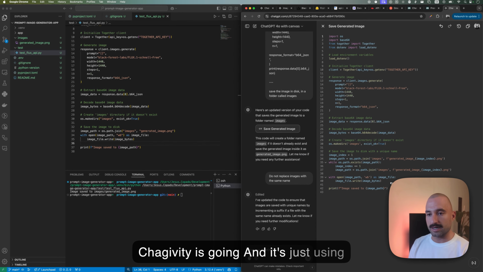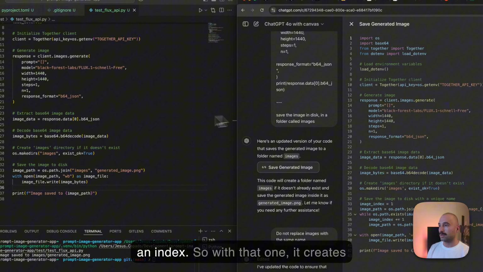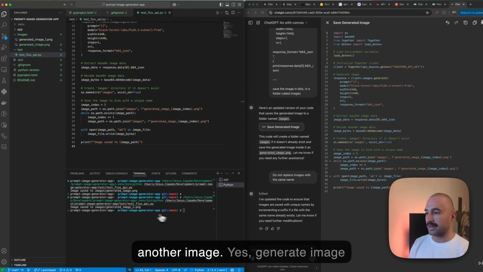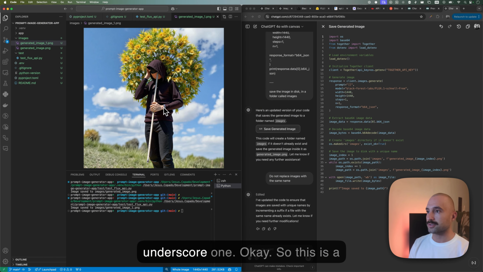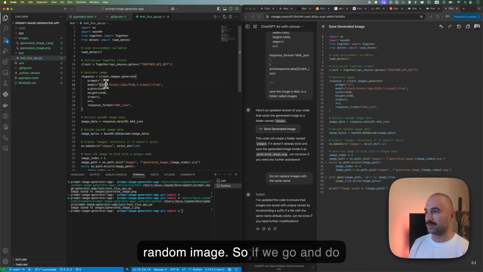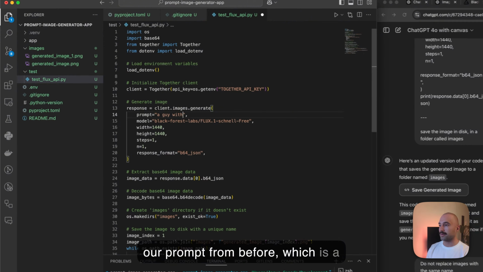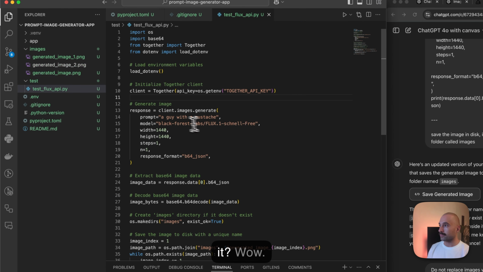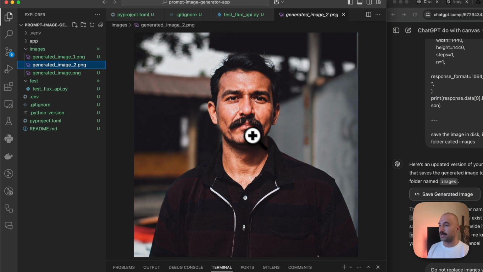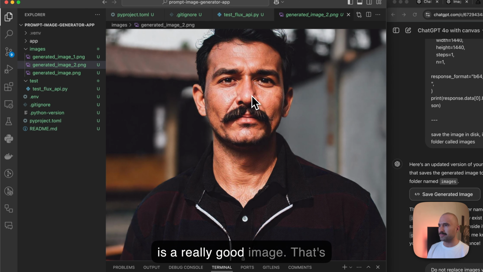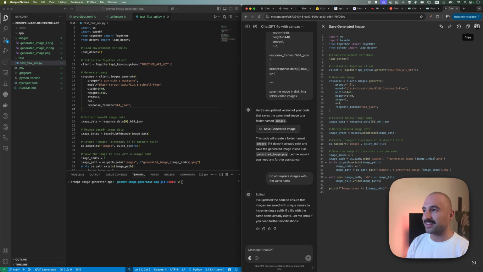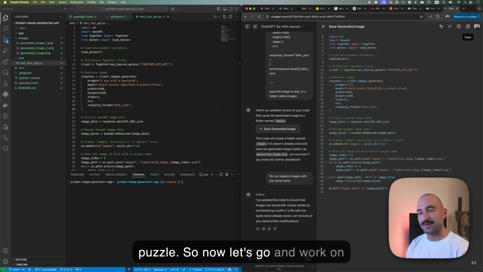It's just using an index. With that one, it creates another image, generated image _1. Okay, so this is a random image. If we go and do our prompt from before, which is a guy with a mustache, what happens if we run it? Wow, this is a really good image. That's incredible. Incredible image. Awesome. So with that, we already got the first piece of the puzzle. Now let's go and work on the next one.